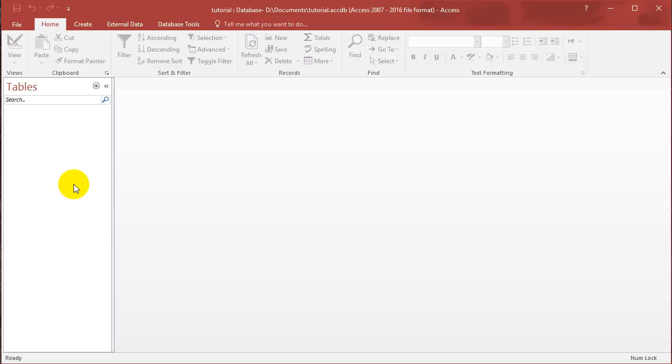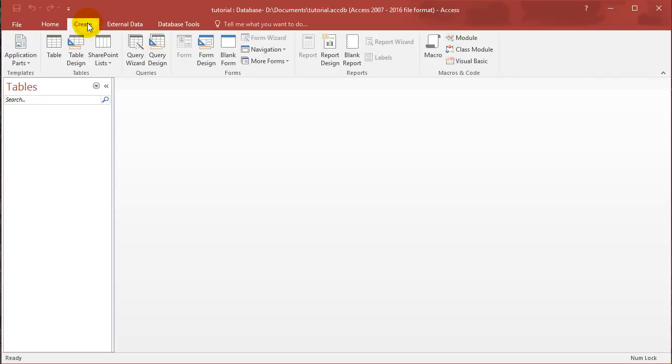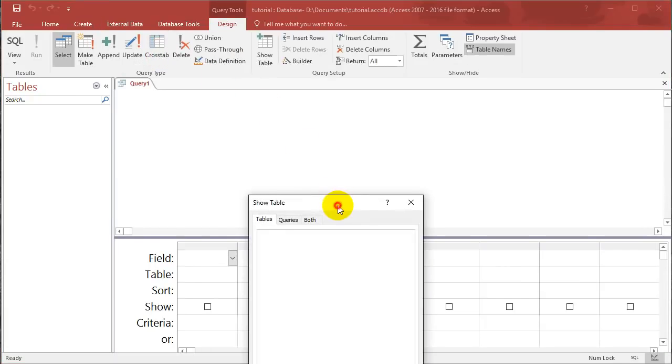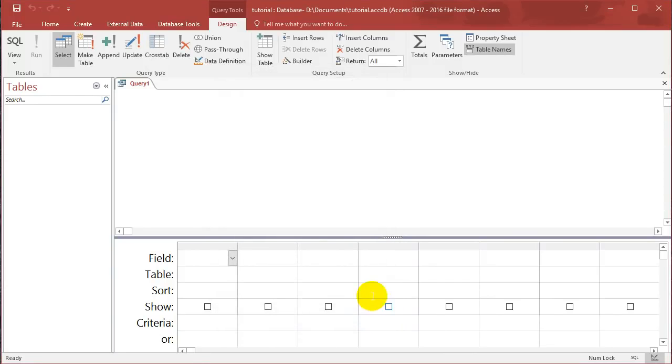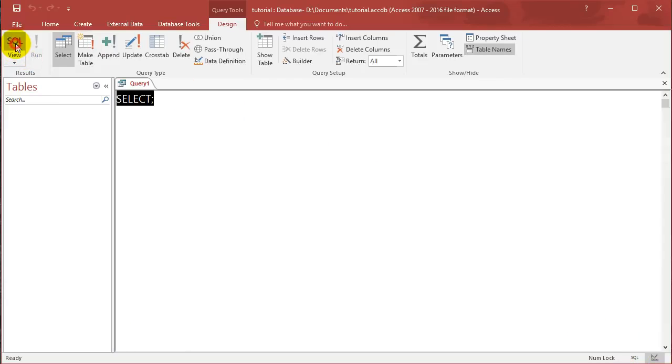So we're going to start off by getting you guys to create a table in SQL. So you're going to click create, query design, and then this thing shows up. Don't worry about it, just click close, and then you're going to click on SQL view. You can access it by clicking SQL view or click SQL view on the bottom right. It means the same thing, so click SQL view. And the first query we're going to do is to create a table.